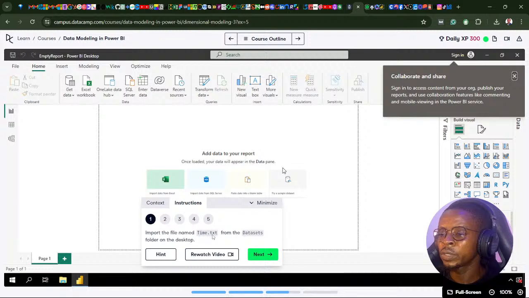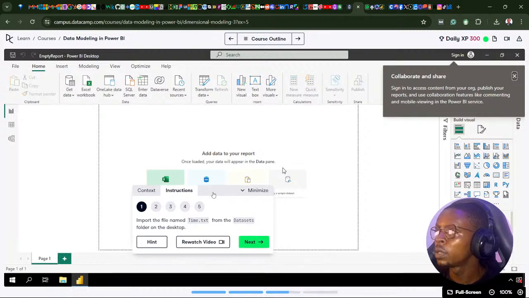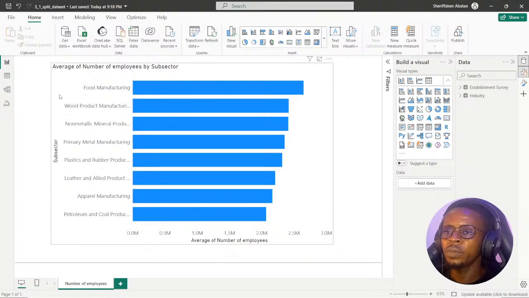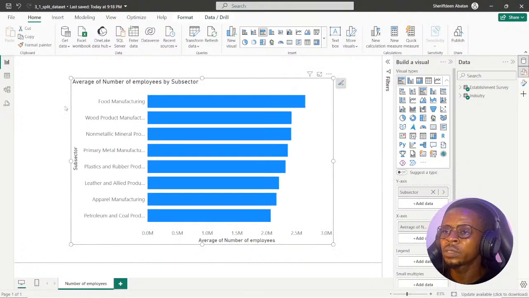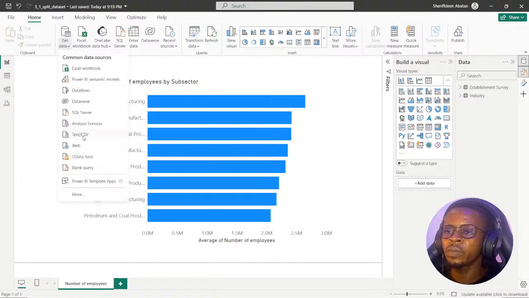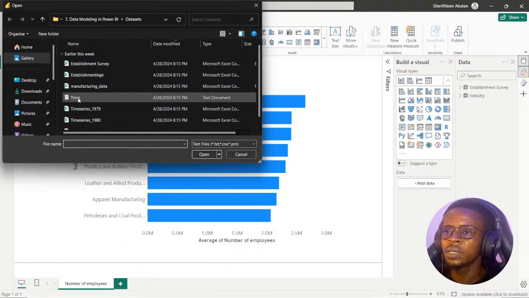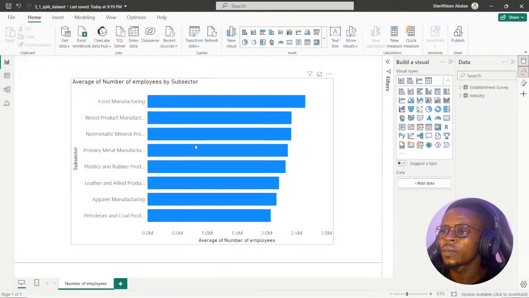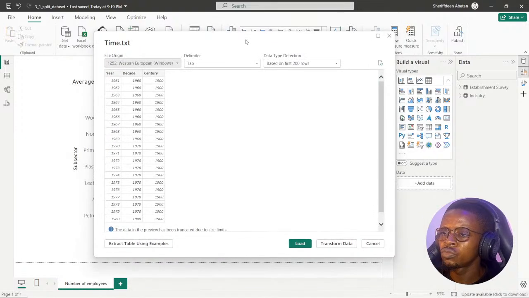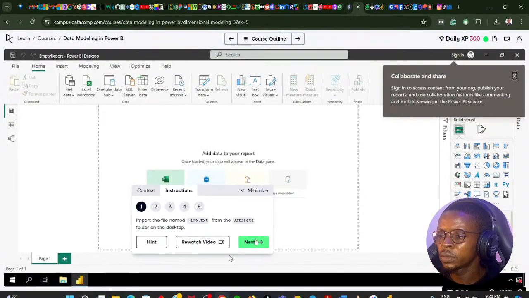Import the file named time.txt from the dataset folder on the desktop. Okay, we have time here. It's a text file. So I'll just go to the view tab here. I go to get data. This time around, we're doing a CSV file, a text. So this is it here. We'll see we just have year, decade, and country. Cool. So let's load and transform.